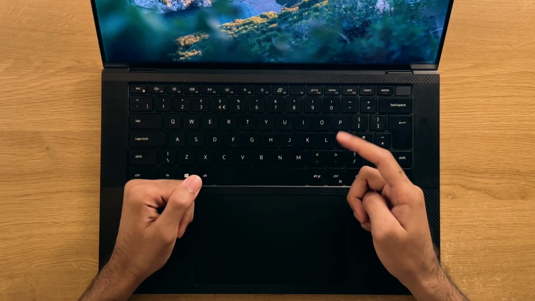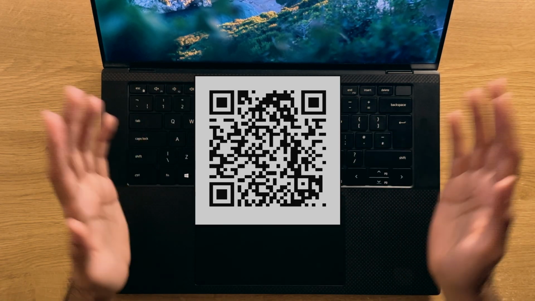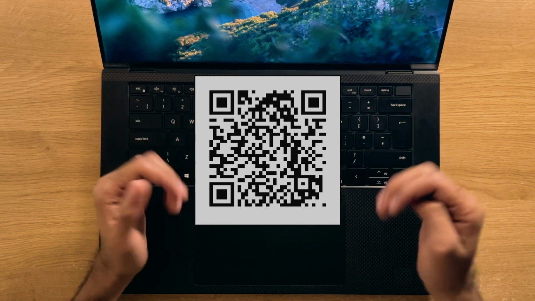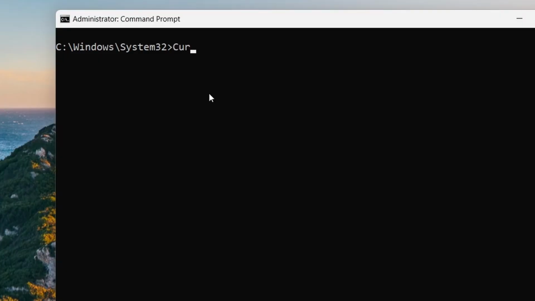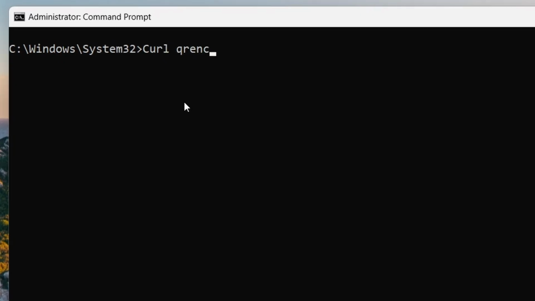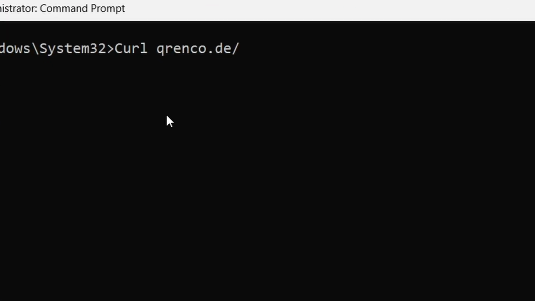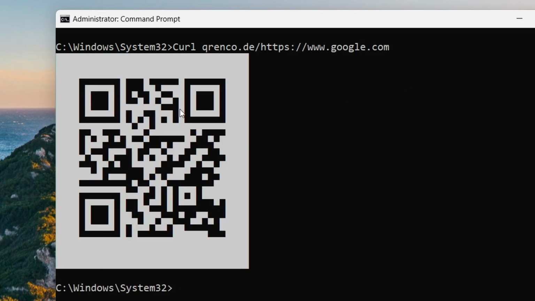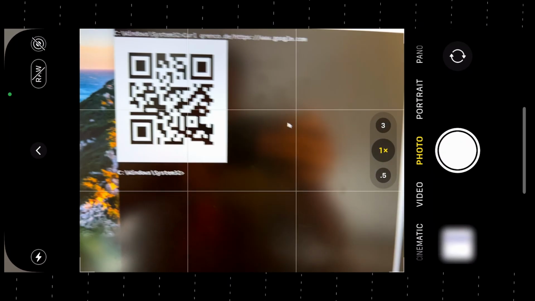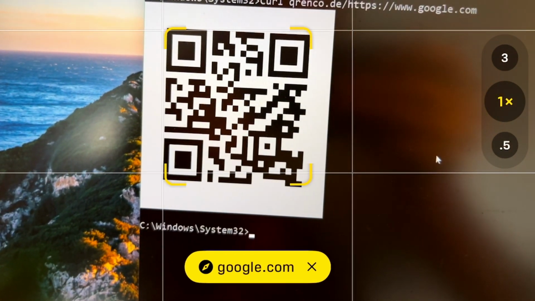Another really cool feature is the fact that you can create a QR code of any website directly from within the command prompt without needing a separate website or tool to do this. By using the curl command with qrenco.de/ followed by the website name, such as google.com, you can see that once I press enter, the command prompt will generate me a QR code that will take me to Google when scanned. But you didn't expect a feature like this on this list.